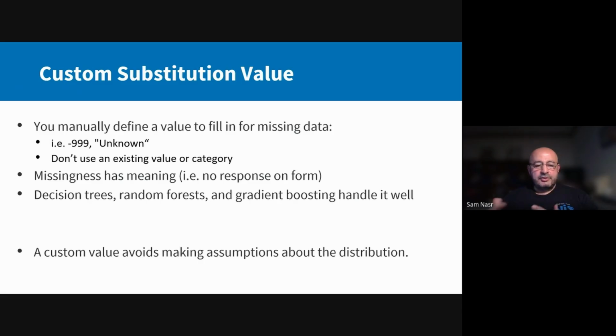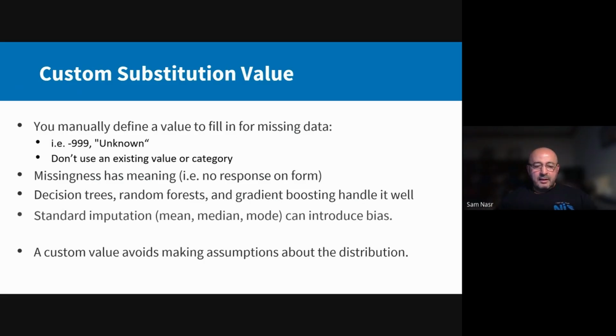I can utilize decision trees or random forests, and gradient boosting will handle this very well. And again, that's going into mathematics world and a little bit deep with that. Or I can use the standard imputation, meaning to populate that missing value using one of the 3 types of averages, the mean, median, or mode. However, that can also introduce a bias, and we'll talk more about that when we get into the averages.